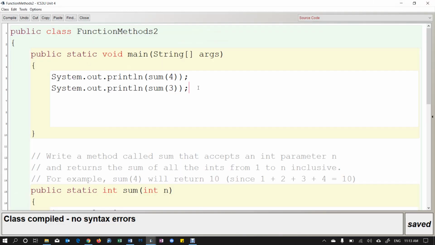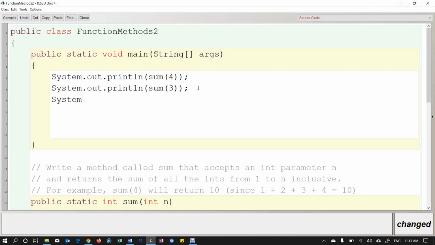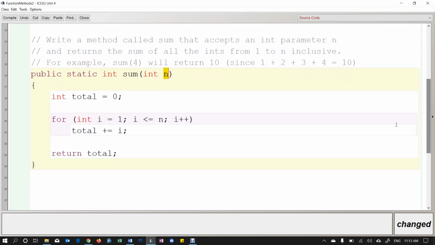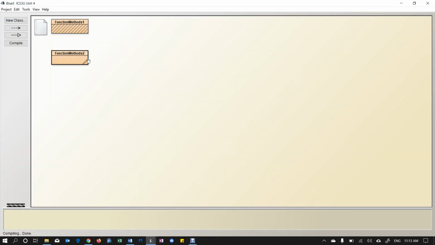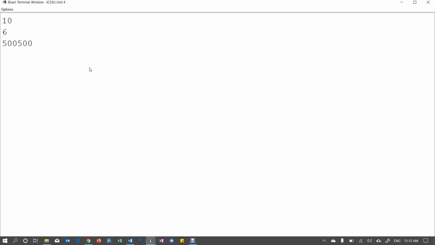And then, if you want, you can try it one more time and put a big number in there. So what if I put 1,000? Okay, so this is, once again, it's going to call the sum function. So 1,000 will get passed into n, and then I'm going to run this loop 1,000 times, adding up all the numbers. So we should get a pretty big number here. So if I compile and run it, okay, so we get 500,500. So that's the sum of all the numbers from 1 to 1,000.